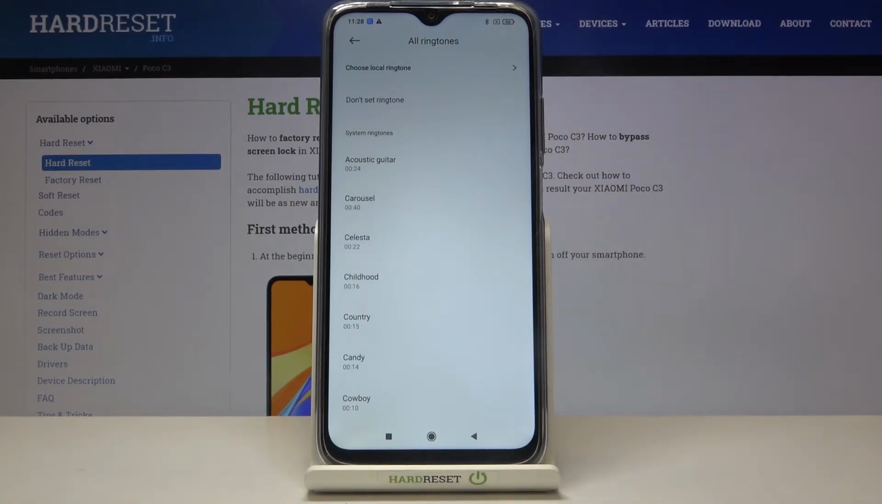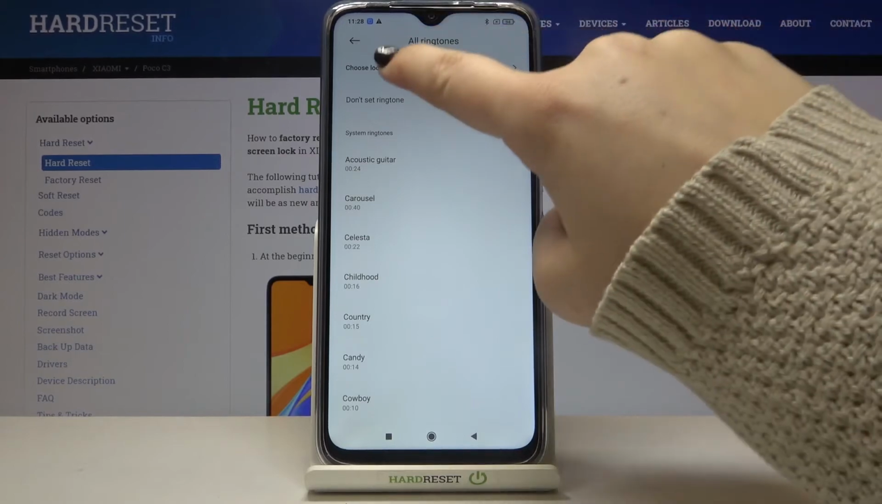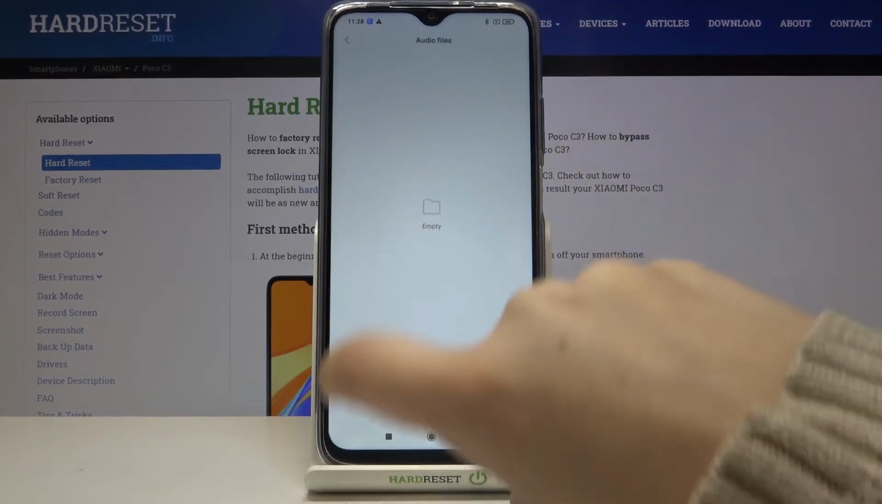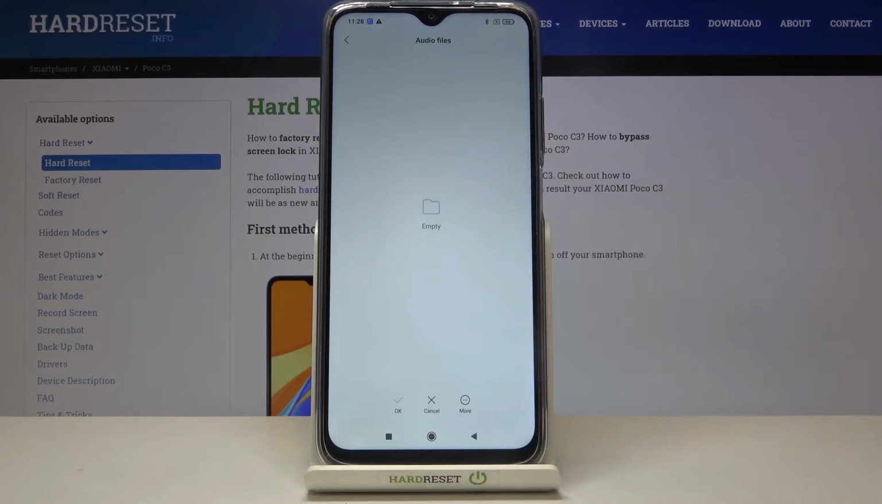What's more, we can choose local ringtone, and it means that we will be able to choose our own ringtone. So for example, if you have downloaded some music or something, then it will appear right here or in the music album, and you will be able to choose it and set it as a ringtone. But let me get back to this list.